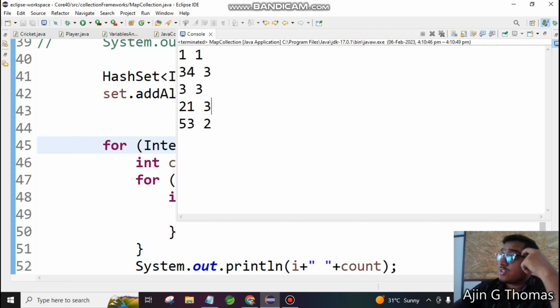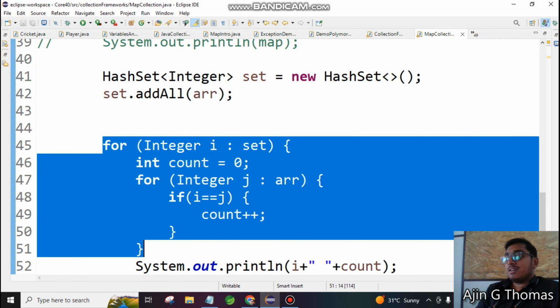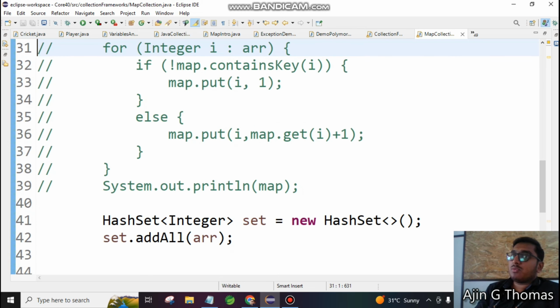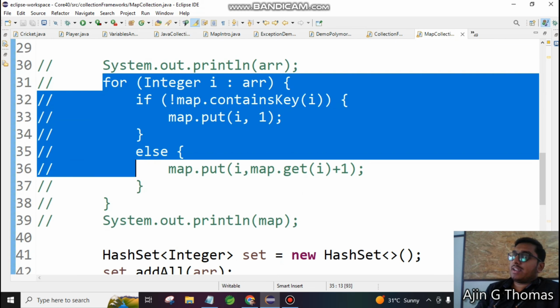So this is the same output we are getting if we are using map also, right? Using map also we will get the same result. We don't have to repeat this many times; just go through one time and it will give all the data. Here we are using a nested loop. In map we are using only one loop.